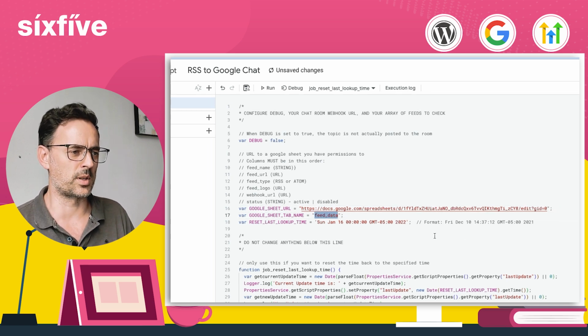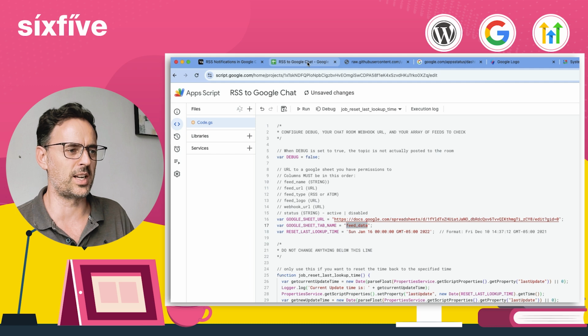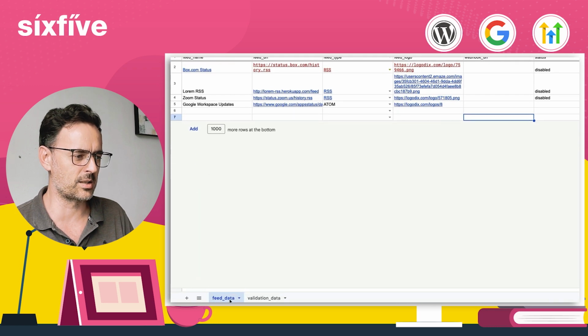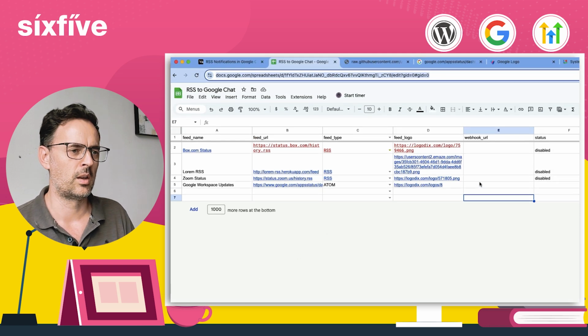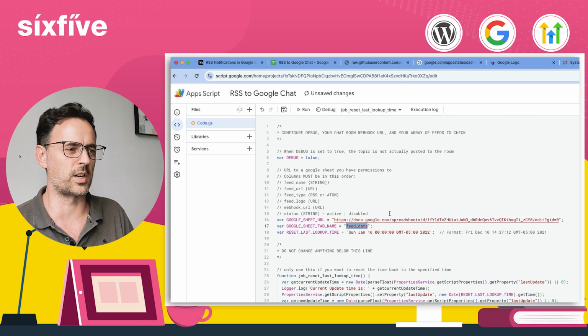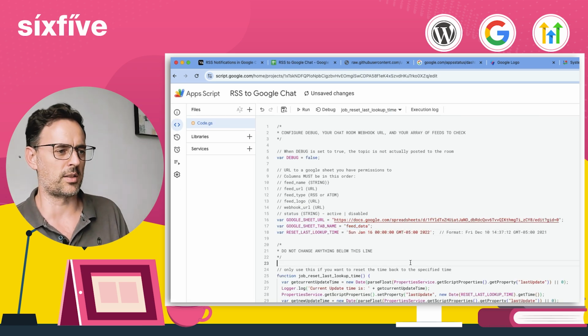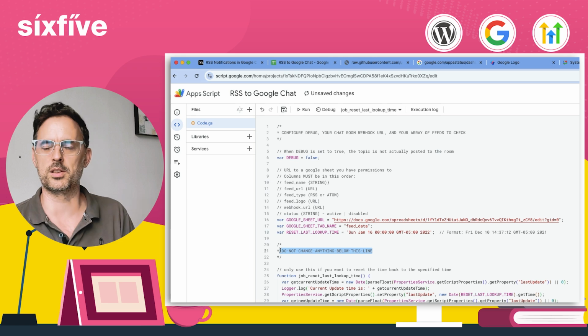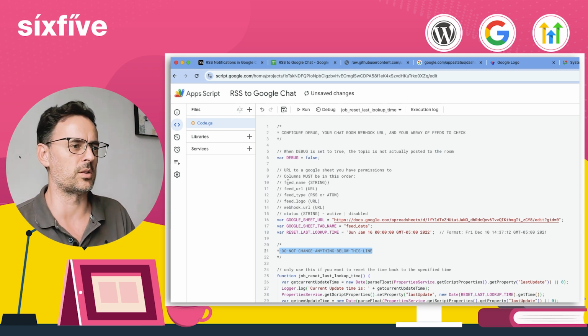And then this one says that the sheet tab name should be called feed data. So let's just make sure that's the case. Yep, we have feed data, as you can see down in the bottom left here. We failed to put our RSS feed in. Okay, so let's just finish this bit. So that bit's all done, I think. And it says, do not change anything below this line. Right, happy days, we've got everything sorted.